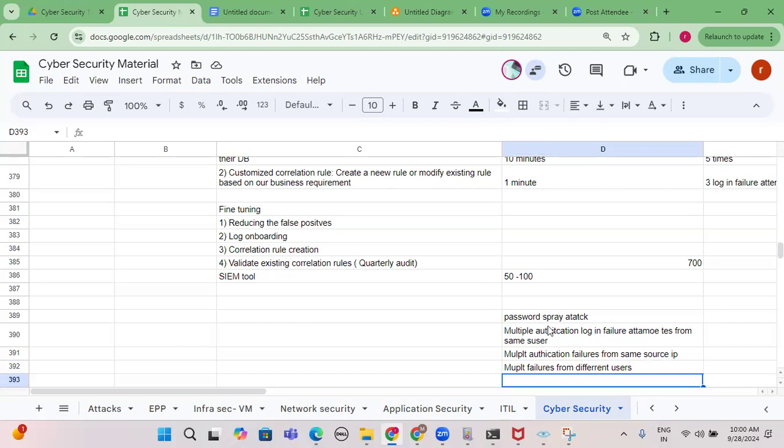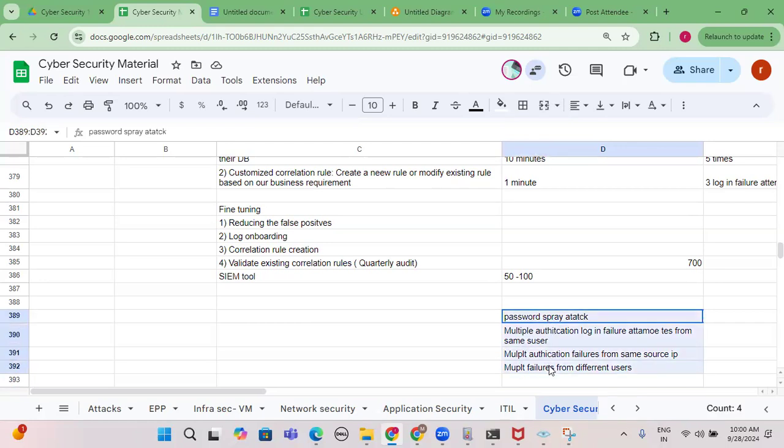For example, all of these are being received regularly. By mistake, you missed out this one, the password spray attack. It is coming regularly, but by mistake you forgot this one, so you disabled it.